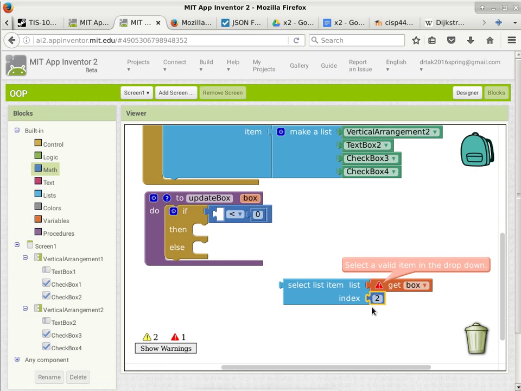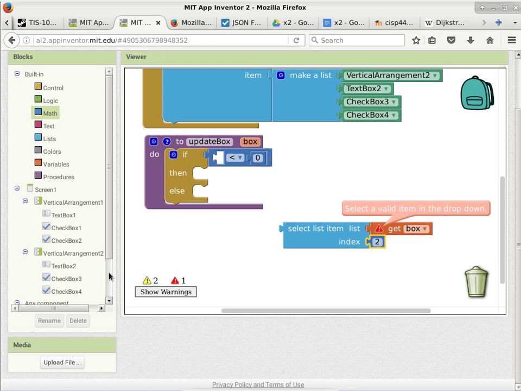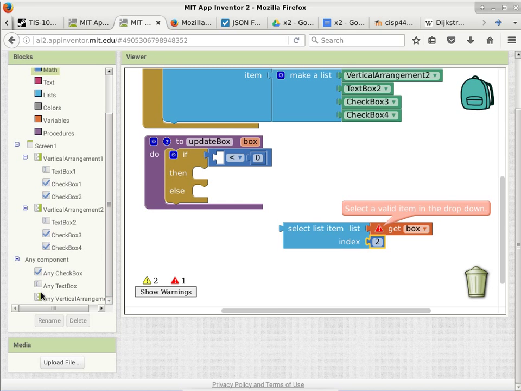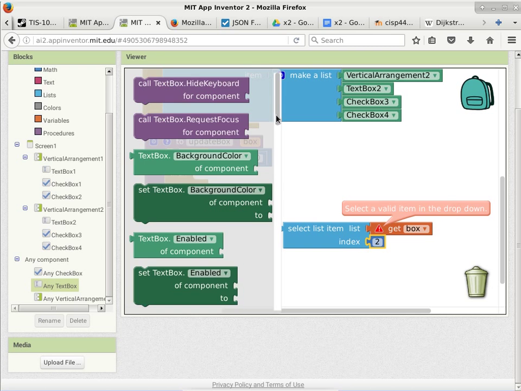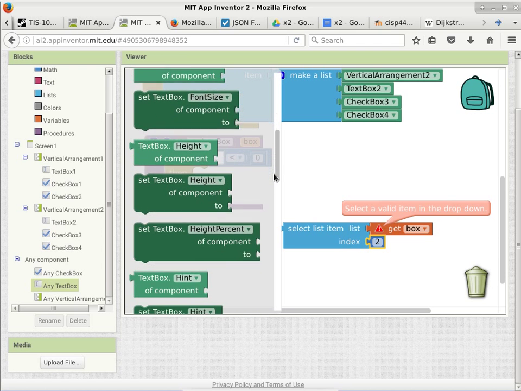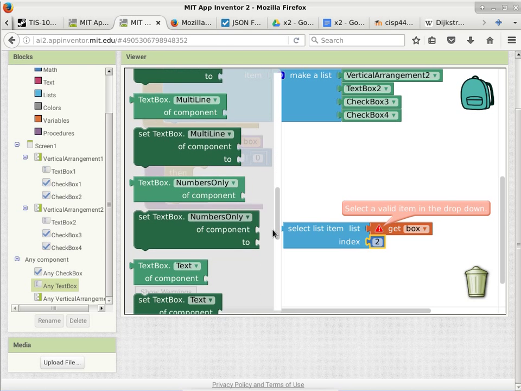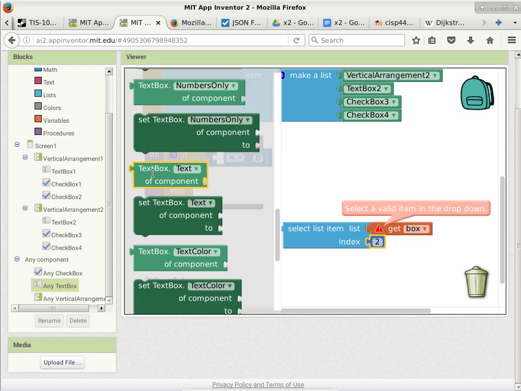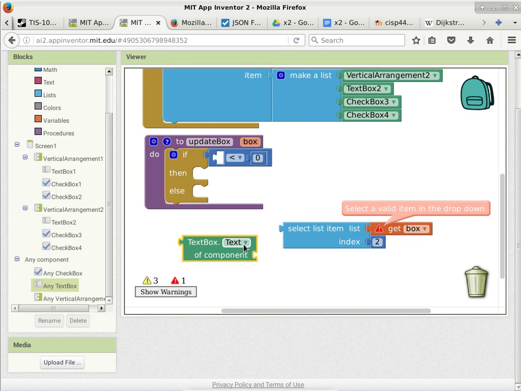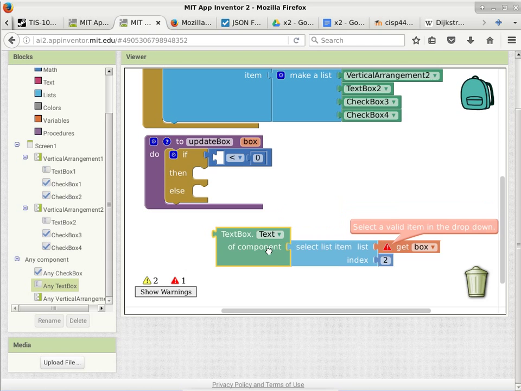So this will give me the second item of a list, but it is not seen as a text box yet. In order to use it as a text box, you have to go to any component down here, and then go to any text box. Then you can select one of these items. I am trying to refer to the value inside the text box, or the text of the text box. So I'm going down here to this particular block, which extracts the text property given a component that is presumed to be a text box. So I'm going to plug this over here.